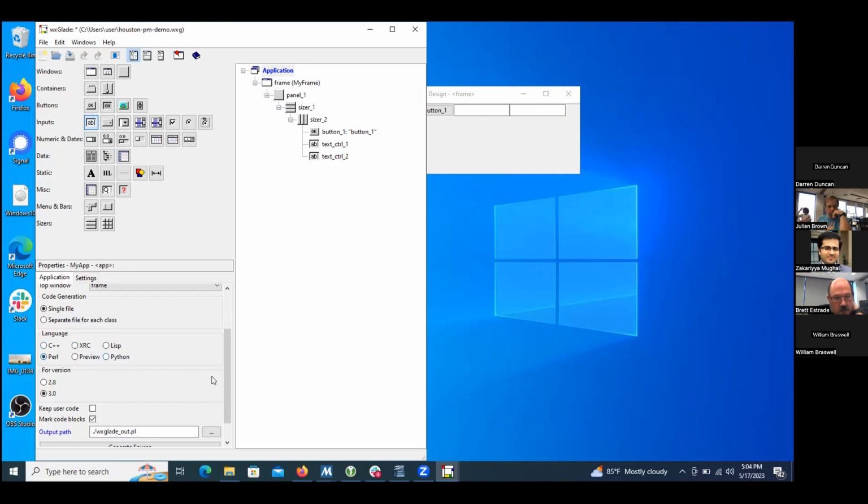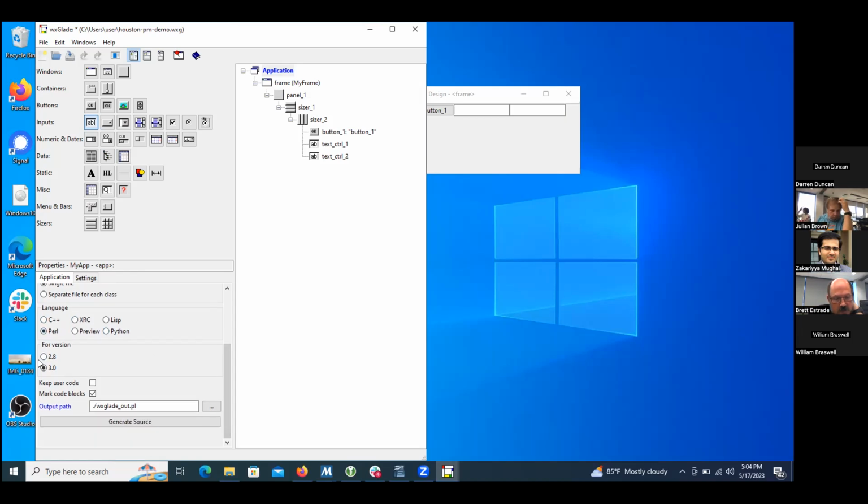so we're going to do the Perl version. We're using WX 3.0. Keep user code. I'm going to check that. I didn't realize that was not checked. But basically, what that does is, and I'll show you. So we're going to generate the source code. Generated successfully.